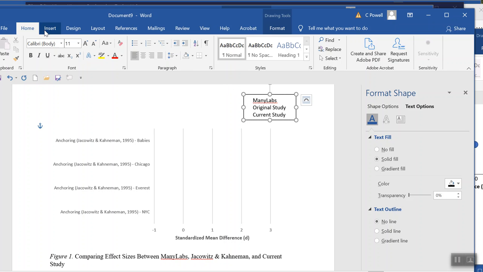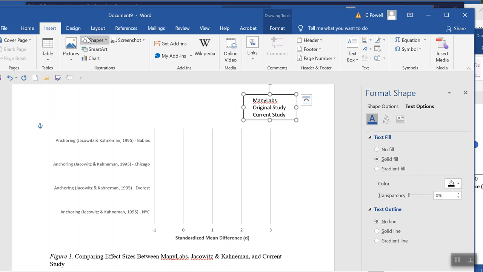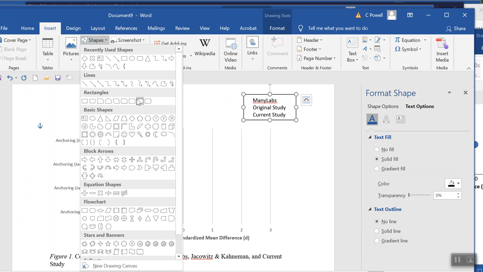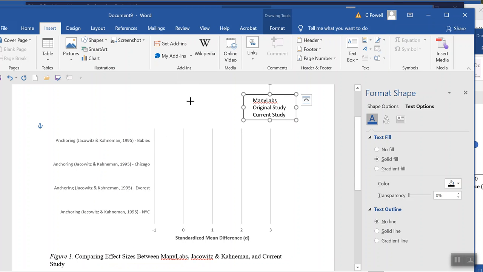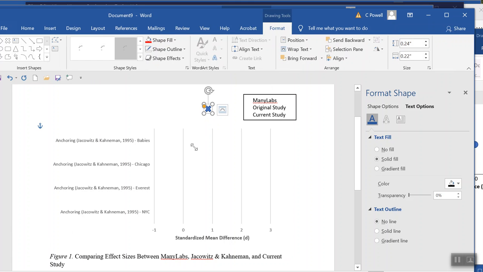And I suggest using insert shapes. There's several different shapes that you can use. I'm a fan of just things that stand out a little bit more, so I want to use a cross, multiplication sign for the original study, which was the way that it was in the Many-Labs project. And you just kind of put it in to your figure, make it the appropriate size.